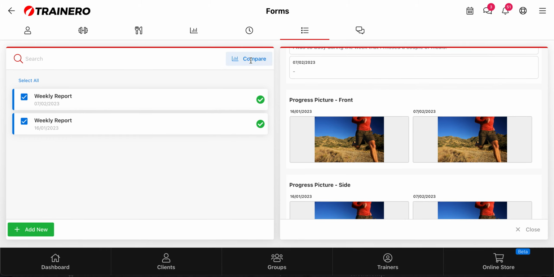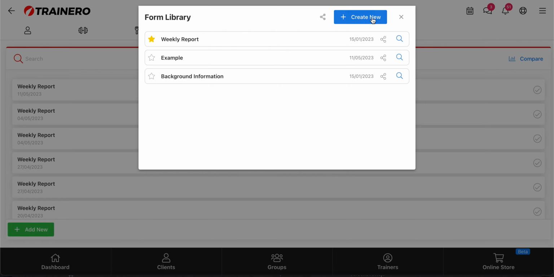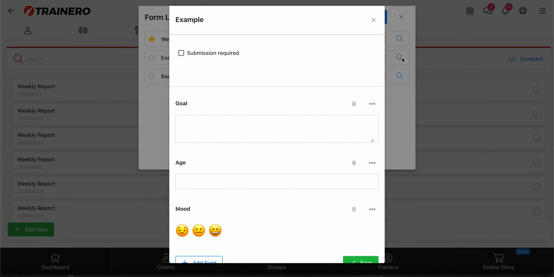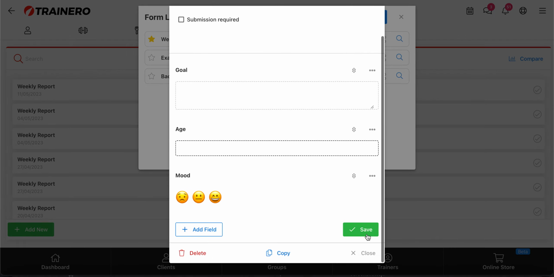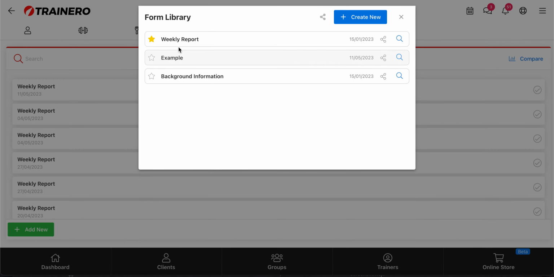And let's click this closed. So if I would like to add a form to Amanda, I can add a new one. So I can create a new one from scratch, or I can, for example, add this example we just created. So you can preview it before you add it to the client. So after you have added one of these to the client, they have it in the app on the home page, where they will see that they have a form to fill in.